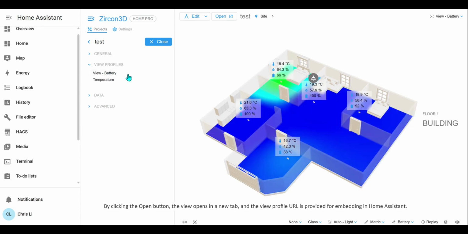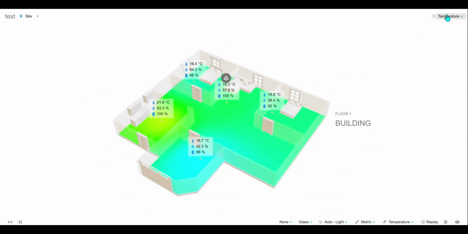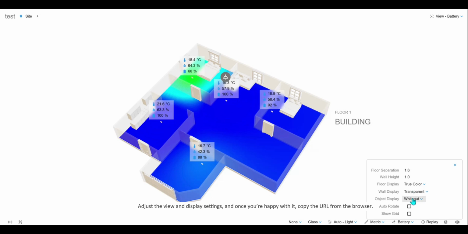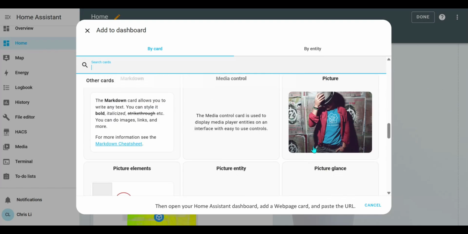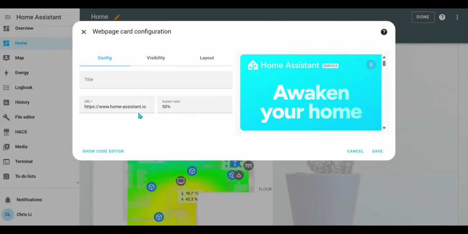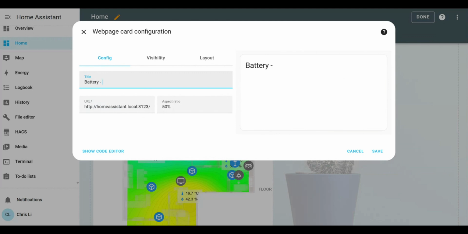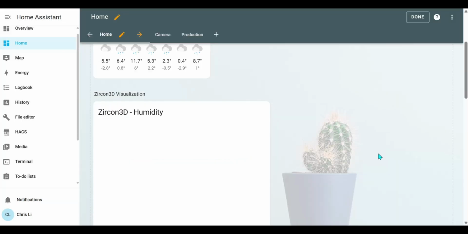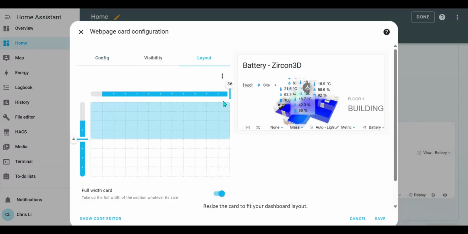By clicking the Open button, the view opens in a new tab, and the view profile URL is provided for embedding in Home Assistant. Adjust the view and display settings, and once you're happy with it, copy the URL from the browser. Then open your Home Assistant dashboard, add a webpage card, and paste the URL. Resize the card to fit your dashboard layout.